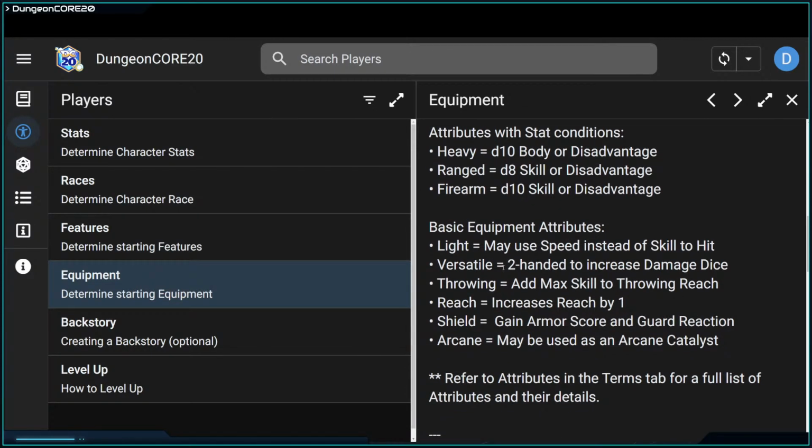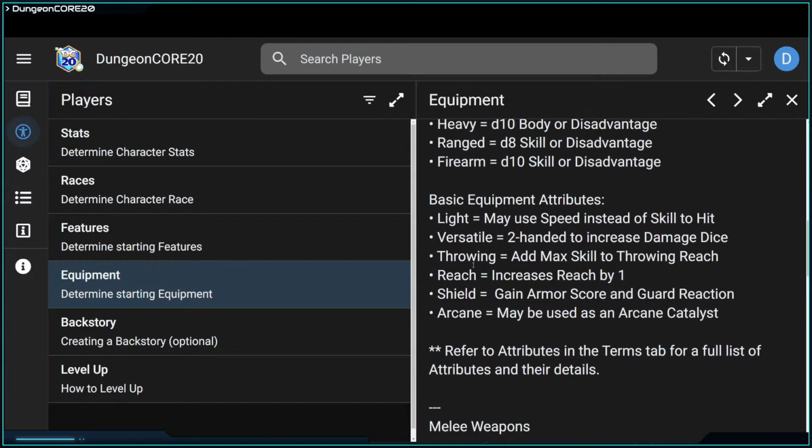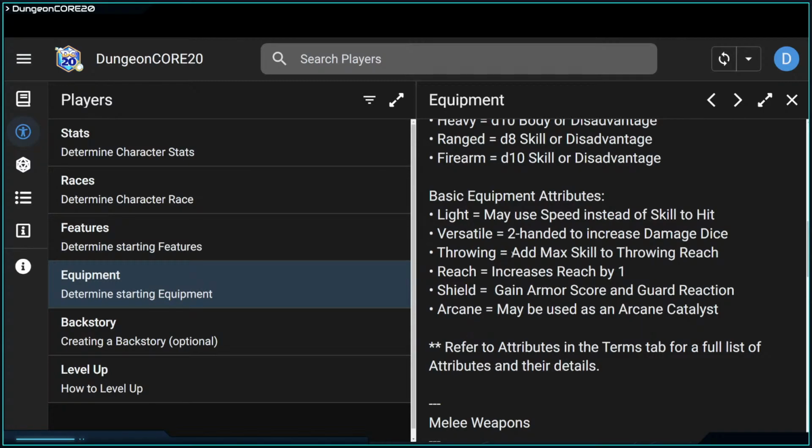Basic equipment attributes. A lot of these starting equipment will have a basic attribute already assigned to them. We'll get into this when we get to items in the inventory section here. But we've highlighted the initial basics, which is going to be light, which says, hey, instead of using skill to hit, you can use speed to hit. Okay, right? So this is something that we need to get to combat in order to learn more about, which I should add. But we also have versatile, which says, hey, if I use it two-handed, I could increase the damage. So let's say a weapon deals a D6 or a D8.